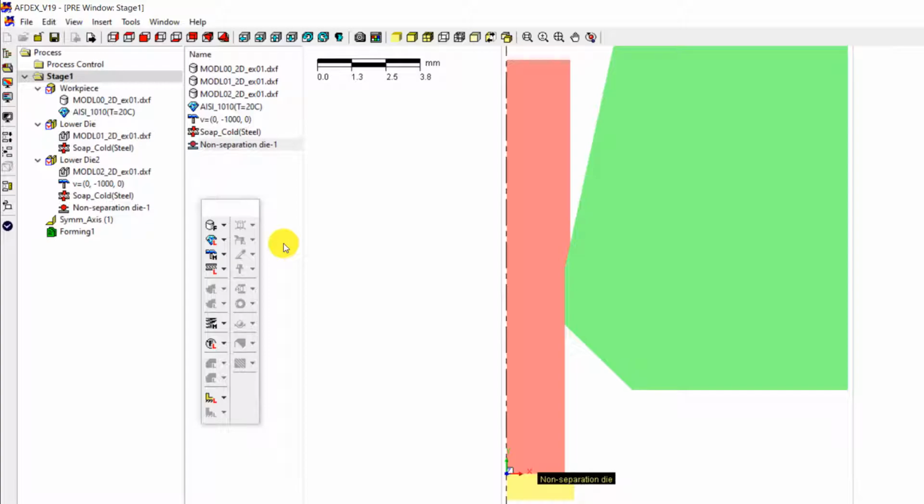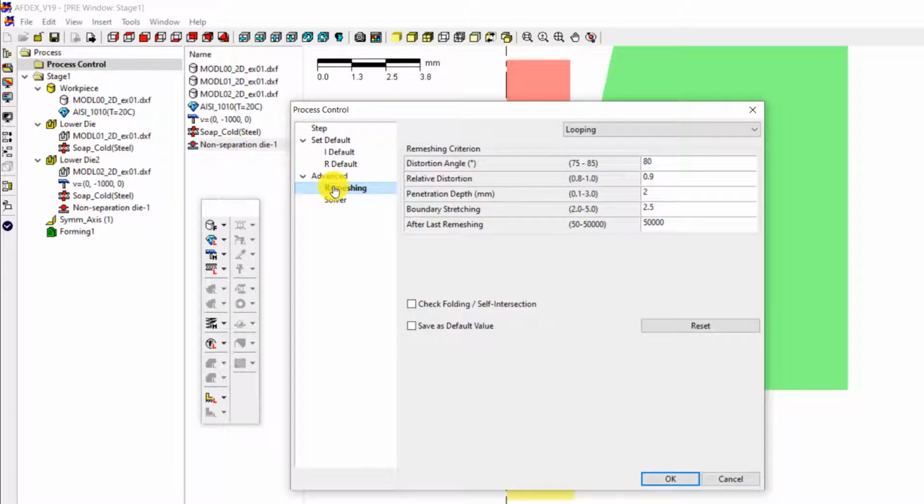But in this process, the remeshing function is not required. So we will turn it off. To do this, double-click on Process Control, select Remeshing, and then select None from the drop-down list and then click OK.